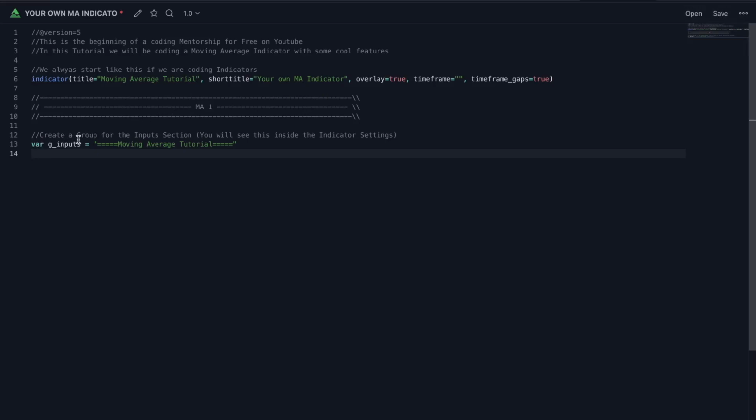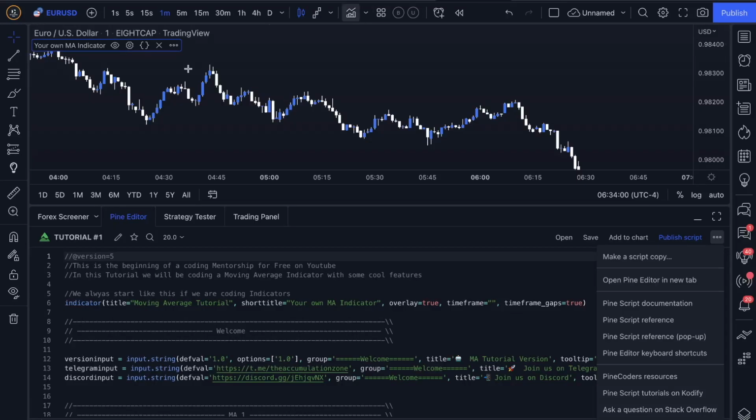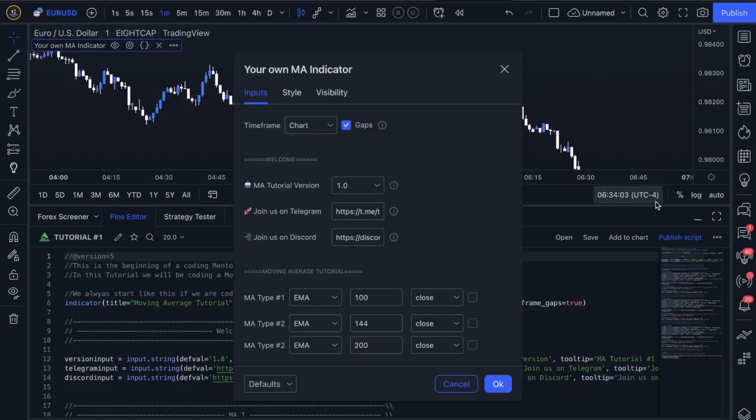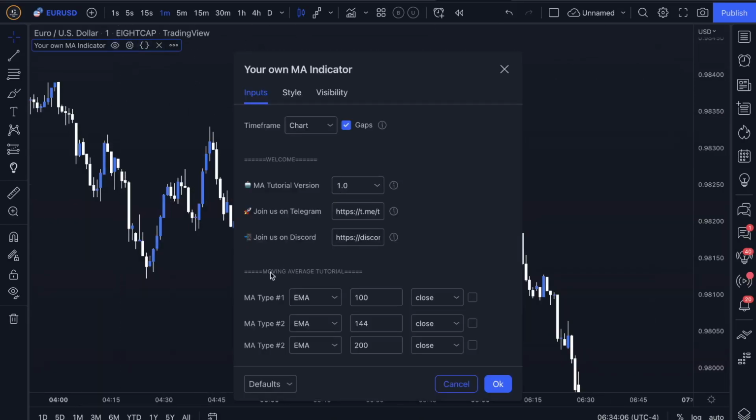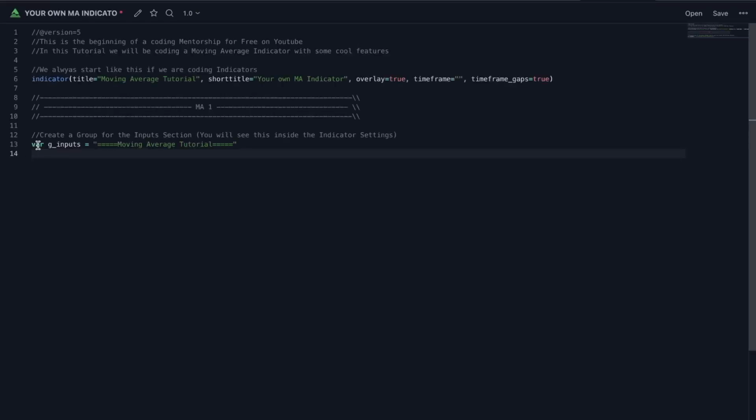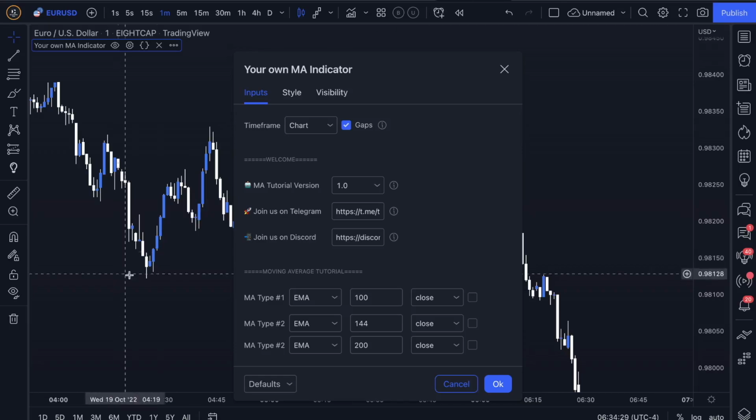So we start with creating a group for the input section. You will see this section in your indicator settings. So if we go back to the indicator here and we click on Your Own MA Indicator, this is the group, Moving Average Tutorial, exactly this. And that's what we designed up in here. So we're gonna define a variable, and that variable is called G_inputs. You can give it every name you want to. That's just how I'm gonna call this. And then afterwards we have a little string, and that's called Moving Average Tutorial. And like said, that's what we see right here, Moving Average Tutorial.